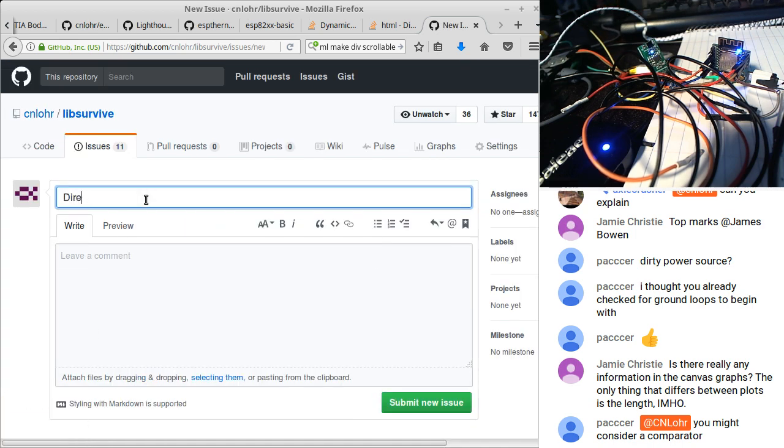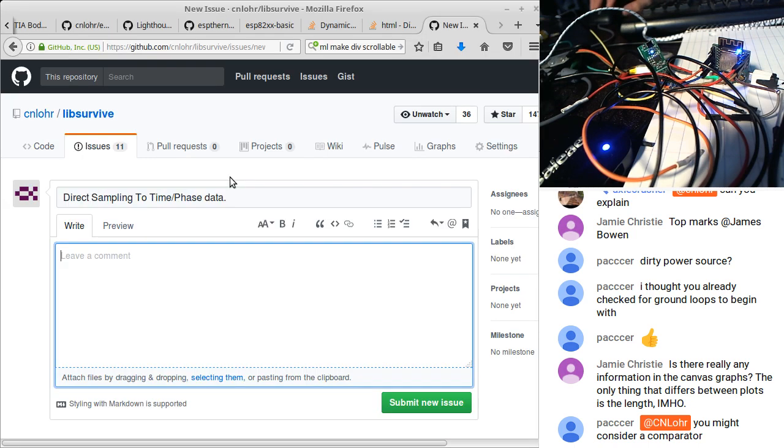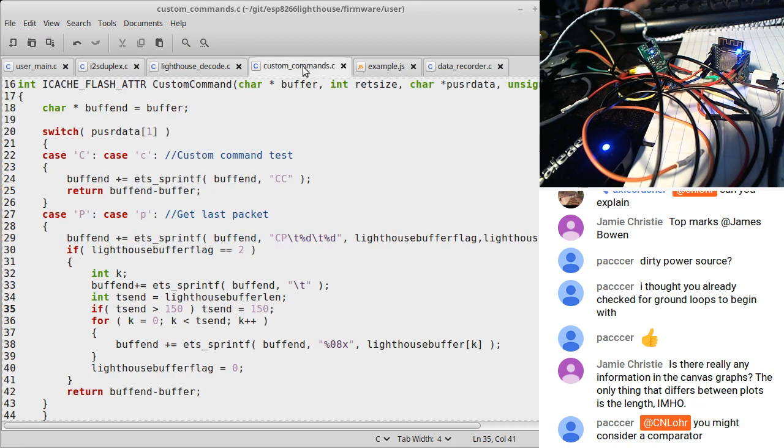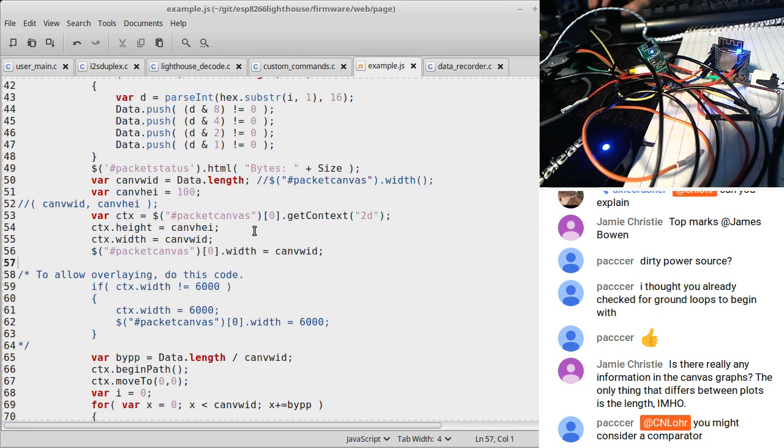Direct sampling to time phase data. Okay, so what I'm going to do is make something where I can dump this data out, and you guys out there on the internet can analyze it. So we'll see what I can do there. I can create a new text area.